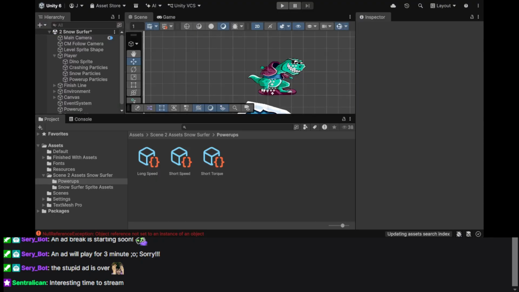I'm also going to change its name to Power-Up Particles. Let's head over to the player controller script so we can turn this on whenever we collect a power-up, and turn it off when the power-up runs out.